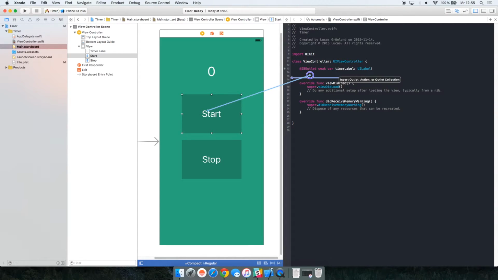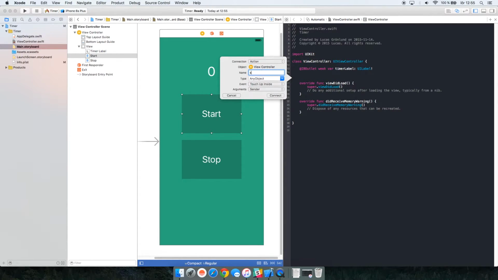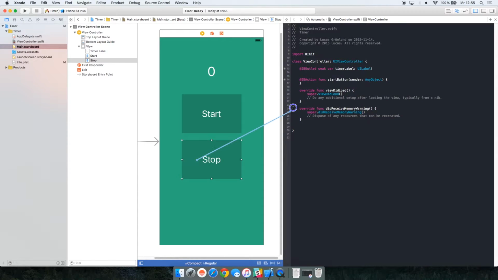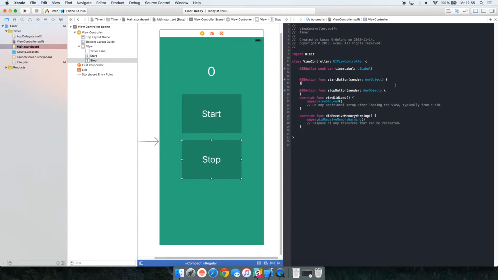Now control drag the start button. Make sure the connection is an action this time. Select the name start button. All these settings should be the same. And now create another action for your stop button. And all the other parameters will be the same as well.